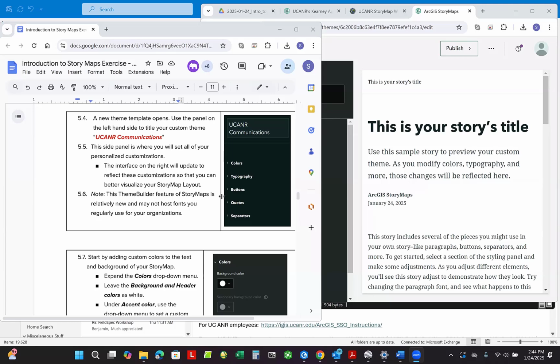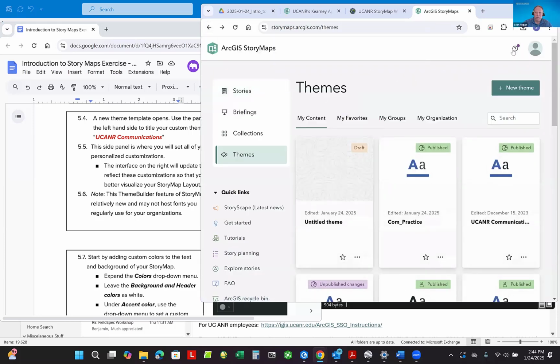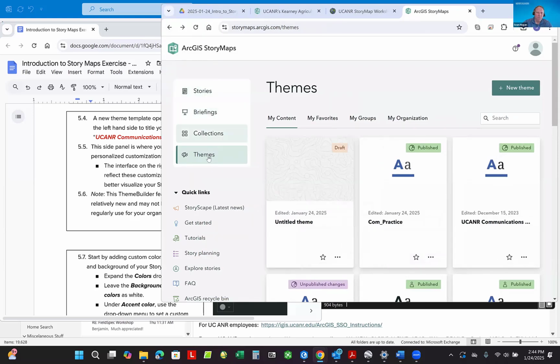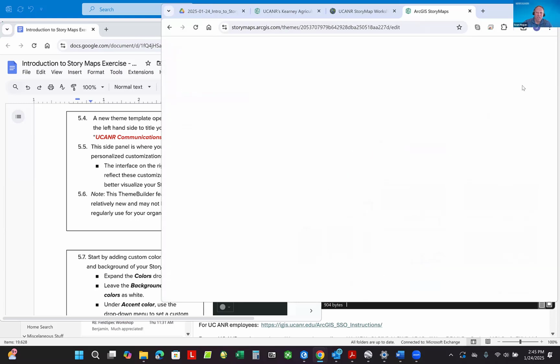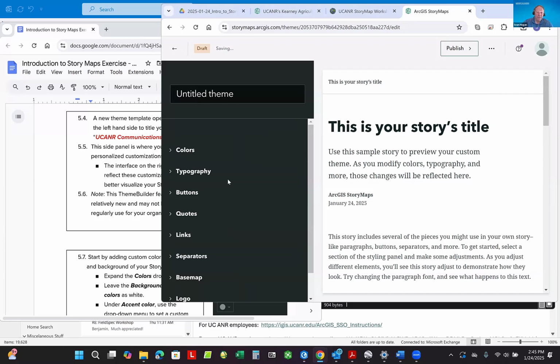Sean, can you just show us one more time? You started from scratch, right? Yeah. So what I did here, I'm going to back up. So once you have your story map builder app up, you'll go down to the fourth option down, themes. Click on that. And then we're going to go up to new theme in the top right-hand corner. Click on that. And it's launching the theme builder. And then click select under summit. It's going to be default. And that's where we're at.